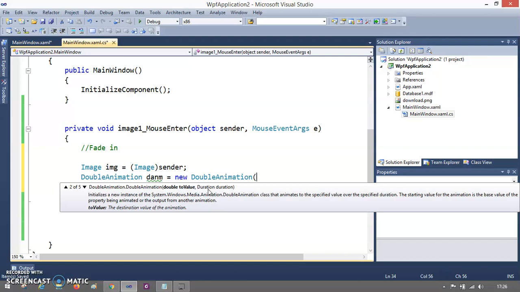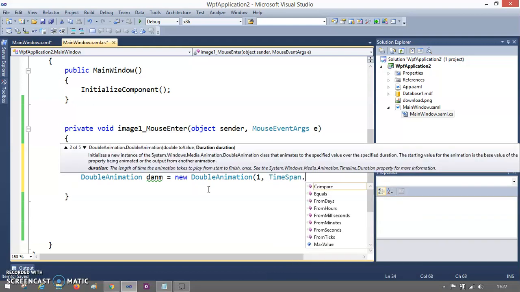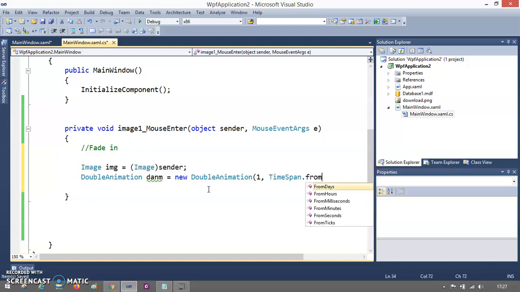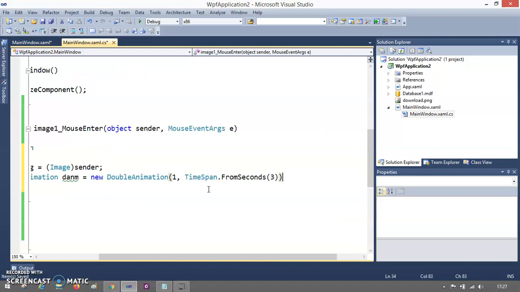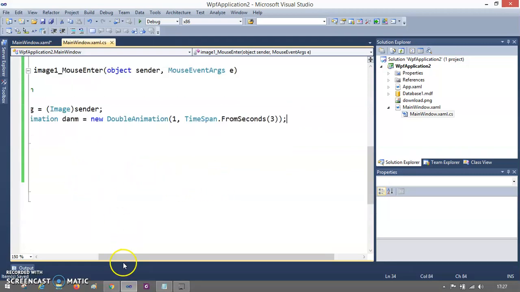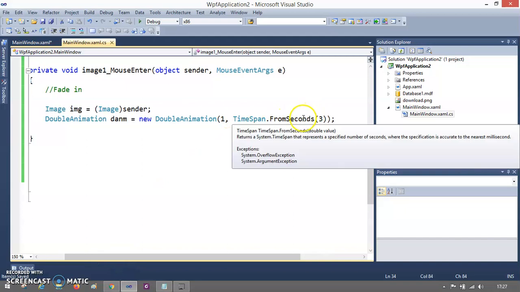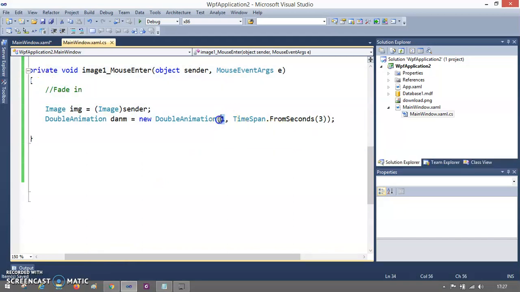So the first argument that I'm going to pass over here is 1 to fade in. Okay, so to fade in I have 1, and then I need the duration, at what second or what minute, at what hour I need this animation to be enabled. So I'm going to say TimeSpan.FromSeconds. And how many seconds to be enabled for that? I'll say 2 seconds, or let's say 3 seconds. Okay, so for 3 seconds this fade in thing is going to happen with this image. Okay, I hope you are getting it.